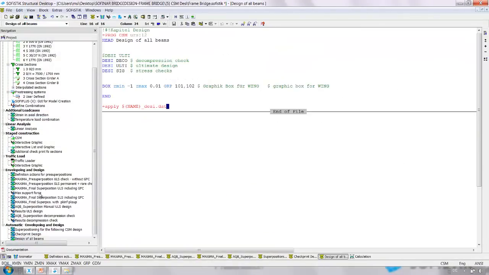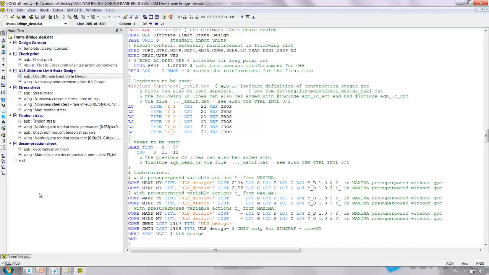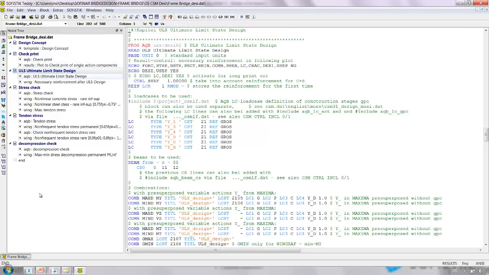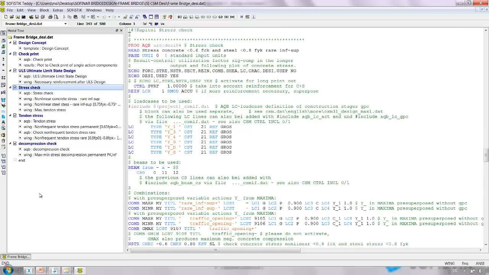And if you look into this dot, with the name framebridge_DZ, you can see also what's inside. And you can see that 580 lines have been created automatically. It starts with the ultimate limit state design, that's what I showed you before. Then we have here a stress check for nonlinear concrete stress, and so on. Then we have here the maximum bending stress, and also the other stress checks like the decompression check.